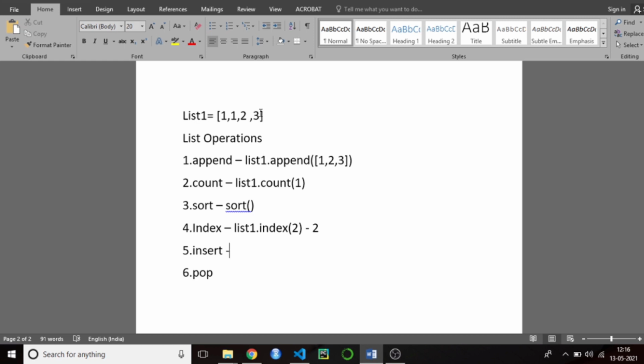If you don't want to add the element to the end of the list, but you want to add the element to the beginning or anywhere in the list, then you need to use the insert method. So what's the syntax of insert? Insert has two parameters to pass. The first is the index value, then the element to be passed. This is the syntax of insert.